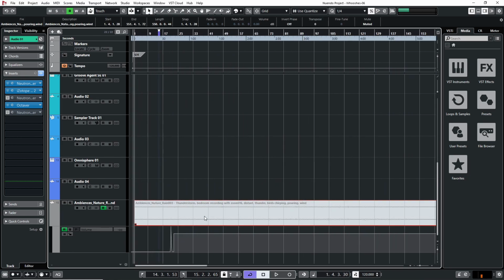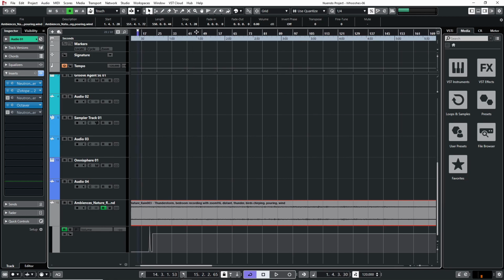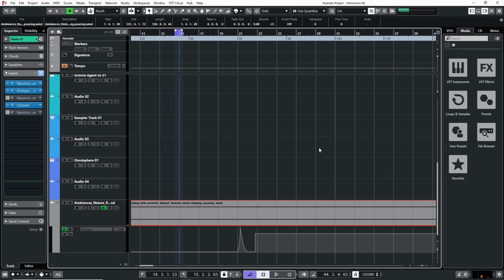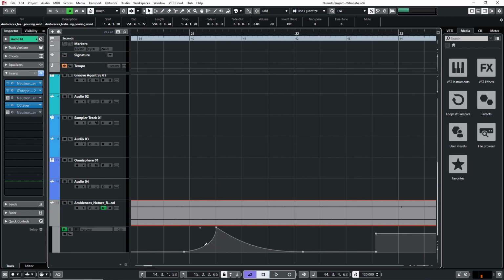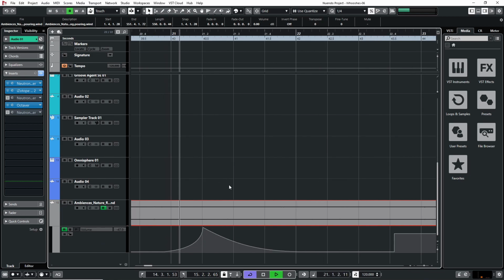So what I have here is I might layer it with something like this, which is a lot more noisy. And this is just rain that I recorded at my house. All right, nothing too crazy. But what I did with it is I did the same technique here, but this time I used volume automation here.